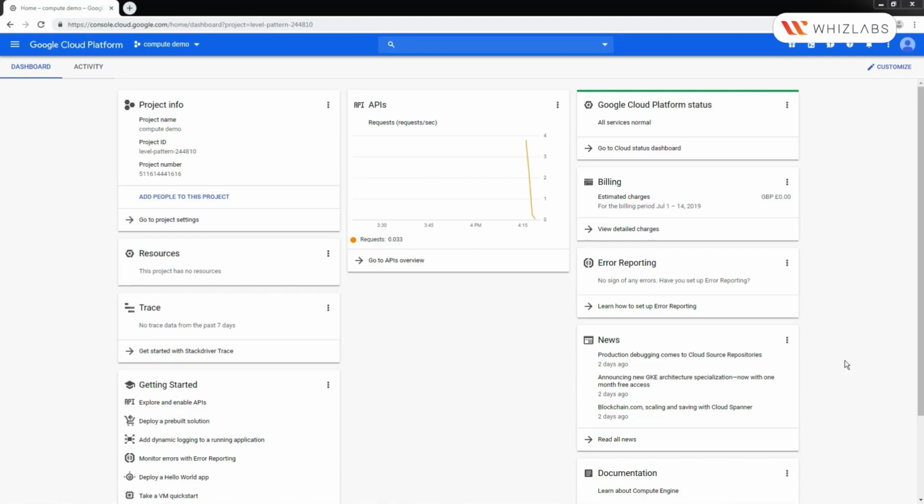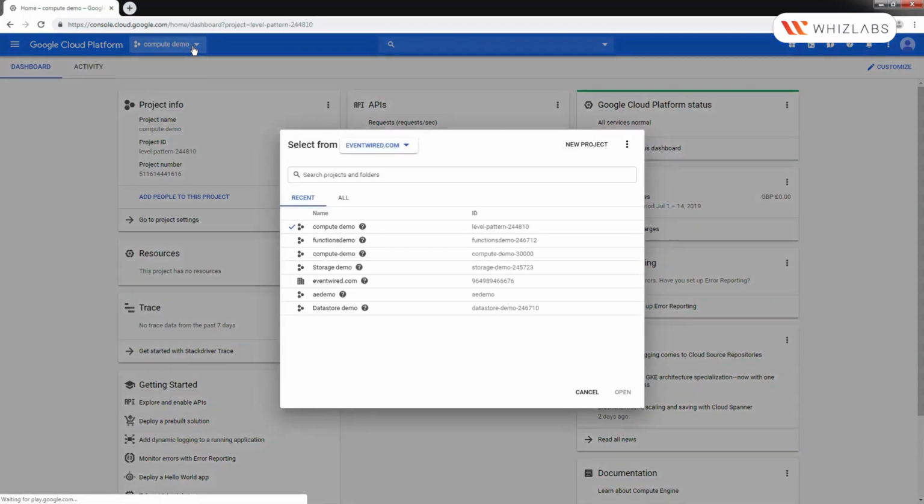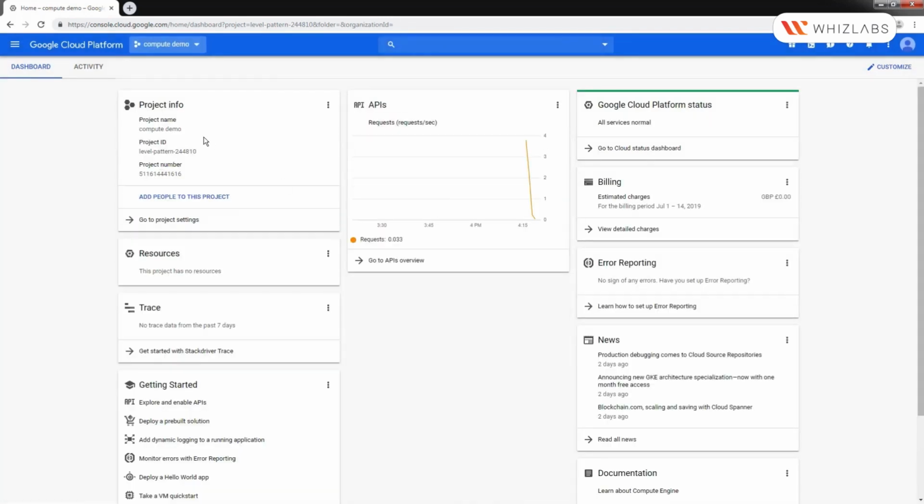In this demo, we'll learn how to create a Compute VM machine. So we're back here at our Google Cloud Platform dashboard. If this is your first time, make sure you have your billing set up and you're selecting the correct project. So click down here and you can create a new project or select an existing one. In my case, I'm going to choose Compute Demo. Make sure the correct project is selected.